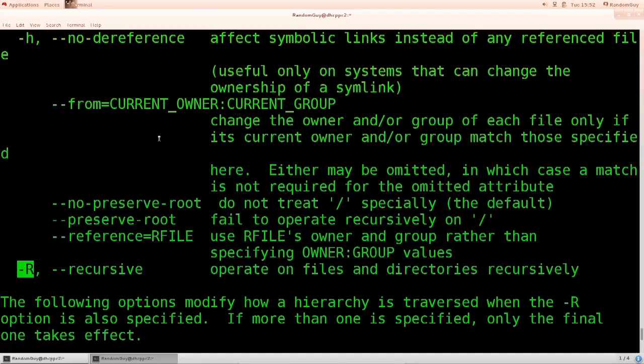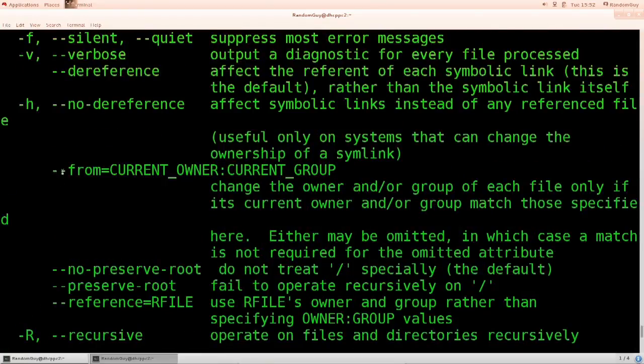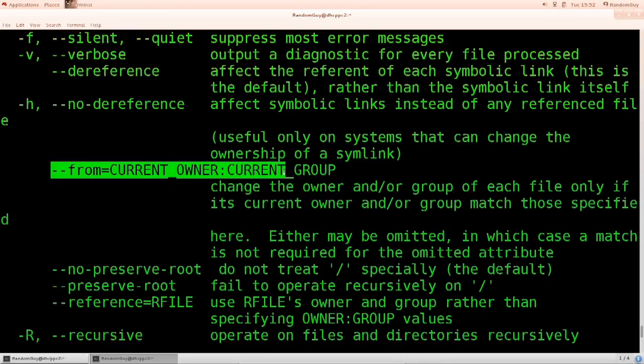Okay, so there's this one which is very nice as well. It says change the owner and or group of each file only if its current owner and or group match those specified here, I guess. I'm missing one letter there, but doesn't matter. Either may be omitted, in which case a match is not required for the omitted attribute. So this is very nice if you want to do changes on particular things and leave other things untouched.